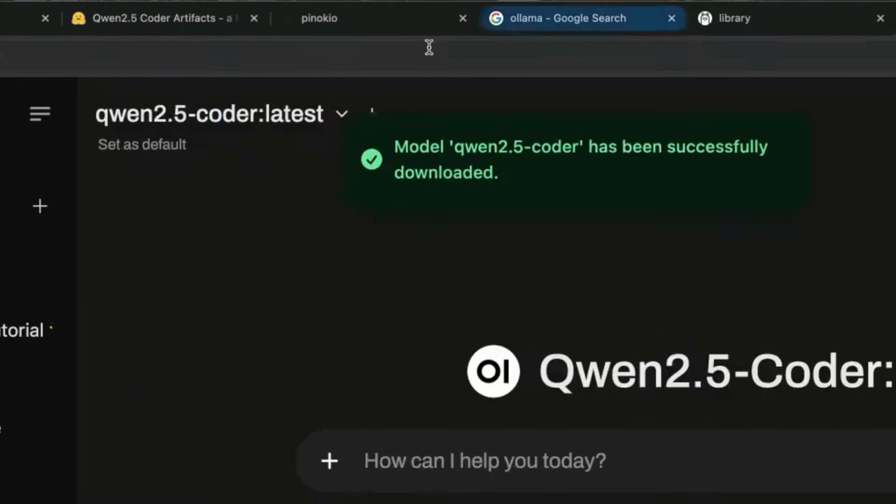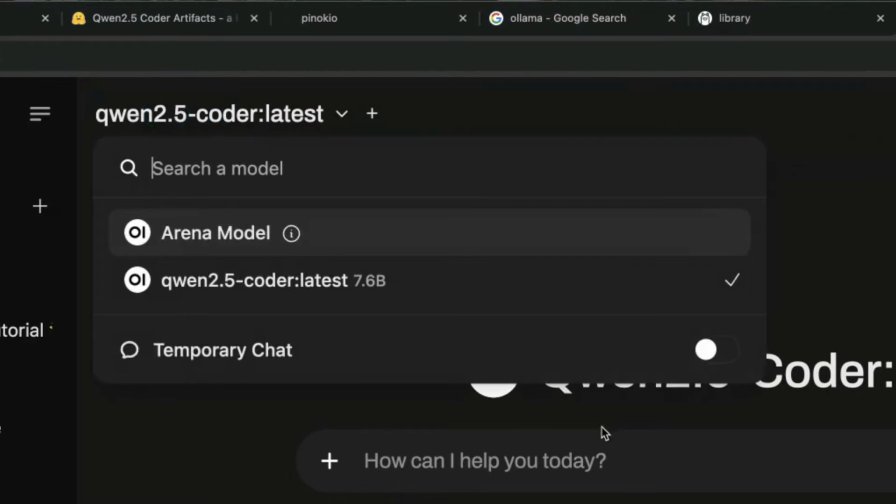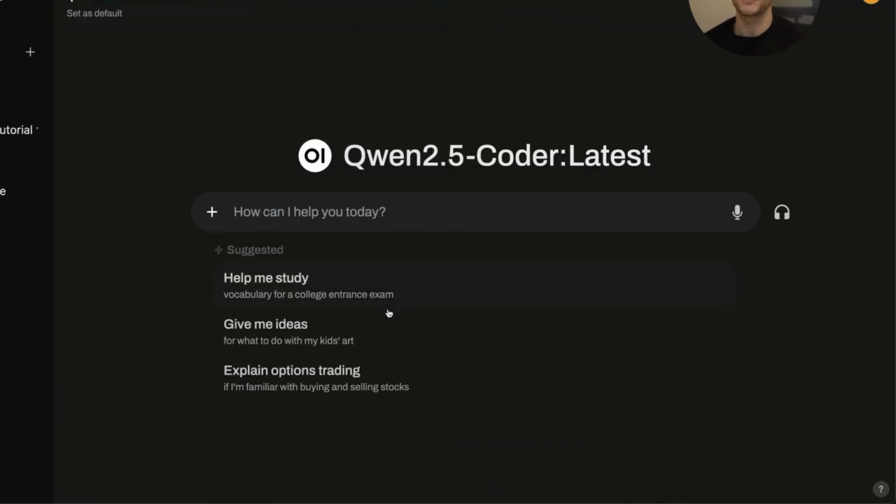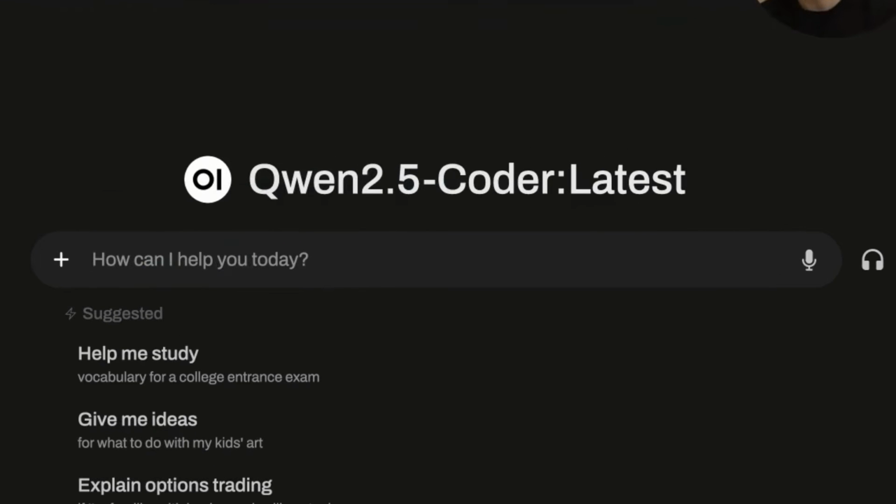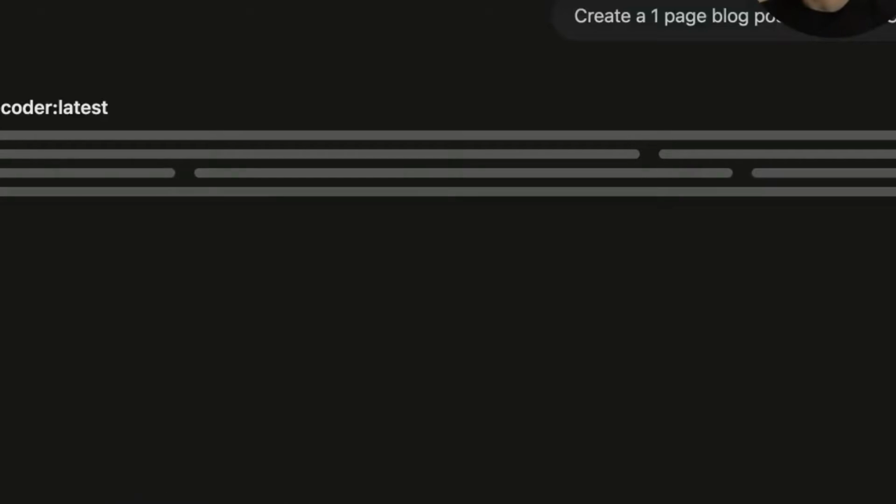Simple stuff. All right. So now we're going to go to Qwen 2.5, and we can use this kind of like ChatGPT. The actual interface is super similar to ChatGPT, and we'll kick off with something super basic. So if we say, for example, create a one-page blog post with an SEO calculator, we'll see what that pulls up.